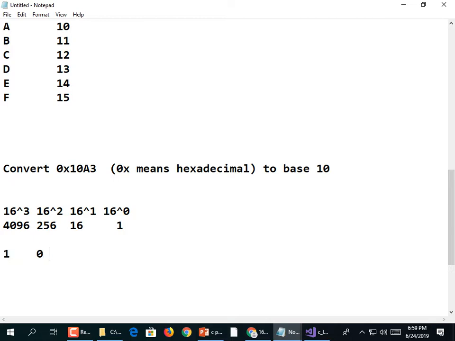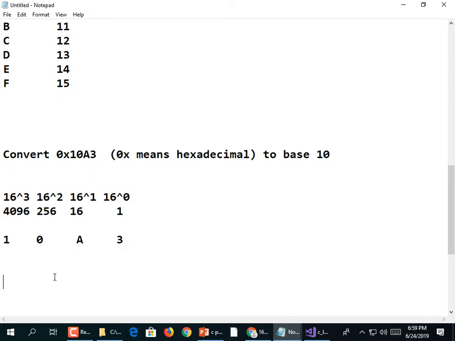1, 0, A, 3. Then I'm going to make up another one: 0, A, 2, and F. I'm going to do the first one, and I want you to do the second one. Okay, the first one. How many 4096s do we have? We have just one 4096.